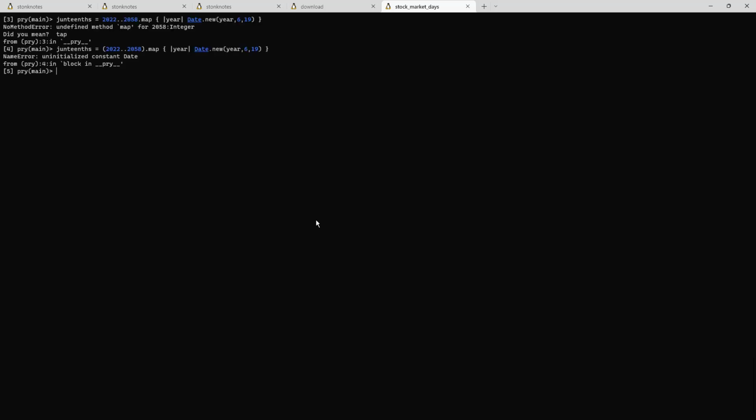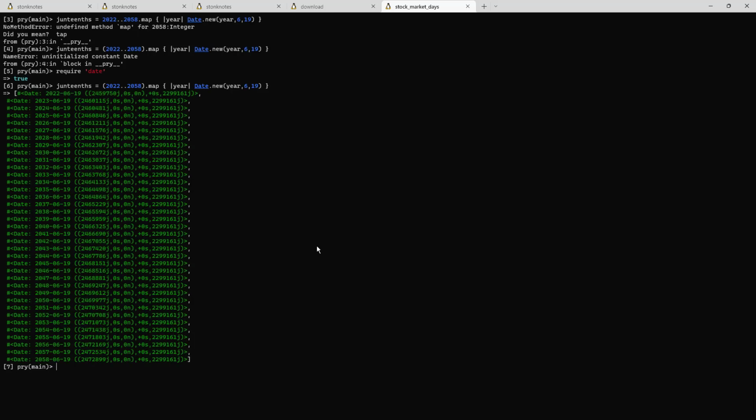So I'm going to do this. We're going to do 2022 all the way up to 2058. We're going to iterate on that. Oh, we got to load the date module because we're just in pry. Okay, so that gives us a list of all of the Juneteenth dates going into the future up until the end of this schedule. But here's the tricky part.